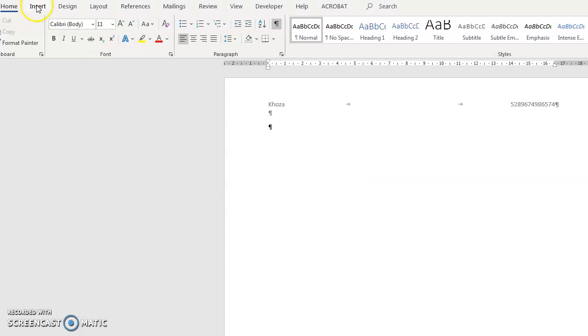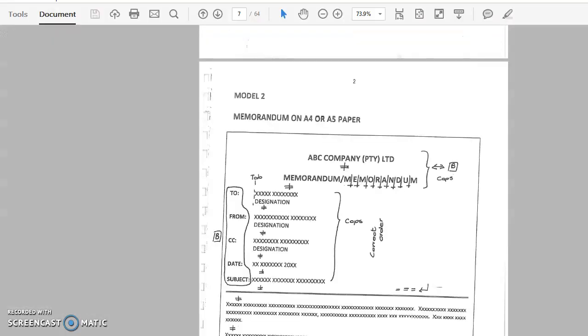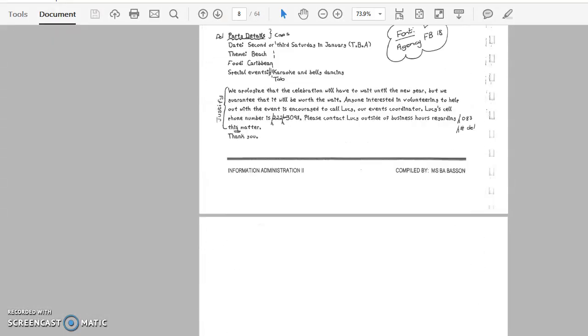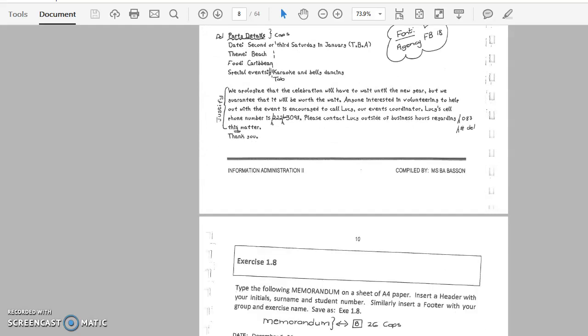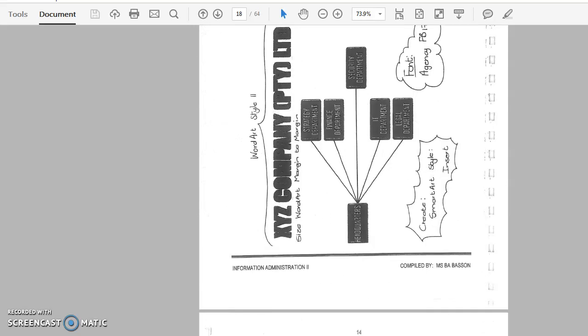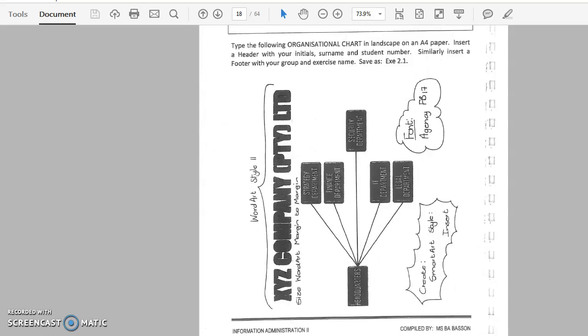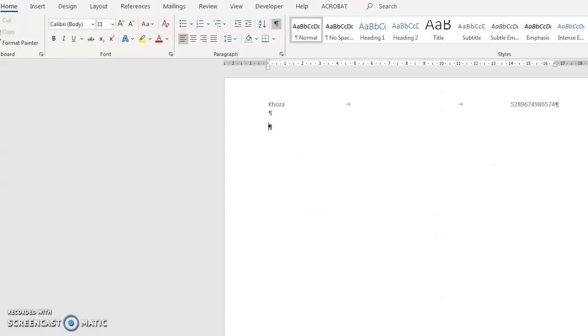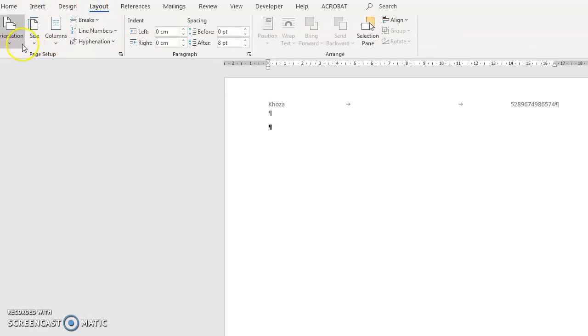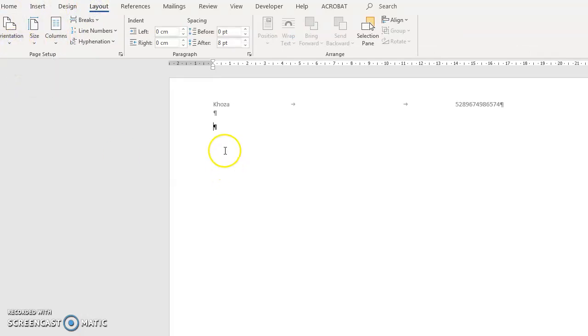Okay, and then the other thing that you need to know in Microsoft Word is organizational charts. I'm just going to make an example with the first and the second one. This is the first one. It is created in landscape, so you just need to go to Layout. You change the orientation to landscape.